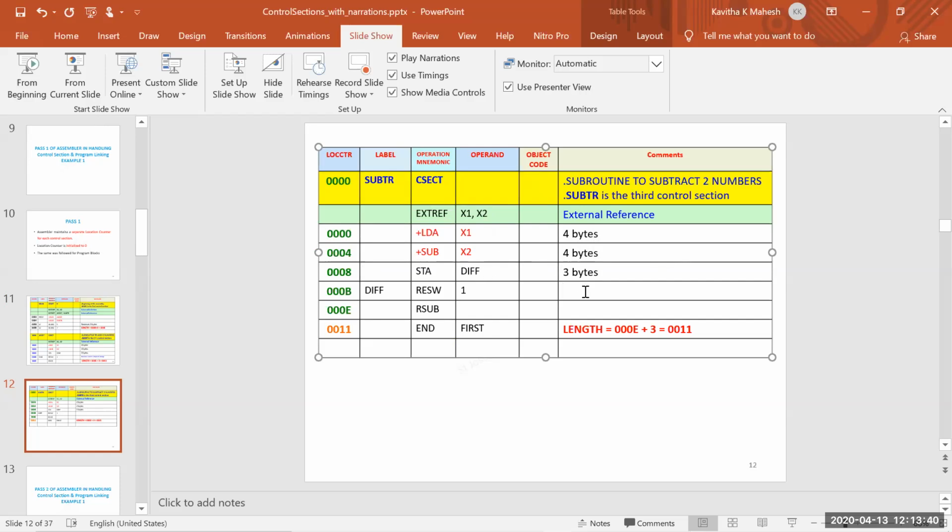The following instruction is DIFF RESW 1, which reserves one word, equal to 3 bytes of storage. So the updated address is B plus 3, which is 000E. RSUB is again a 3 byte instruction. So the updated location counter will be 0011. The next instruction is END FIRST, which indicates the end of the source program. By the time we reach the end, the last location counter value, as you see, is 0011, which indicates the length of the control section SUBTRACT.